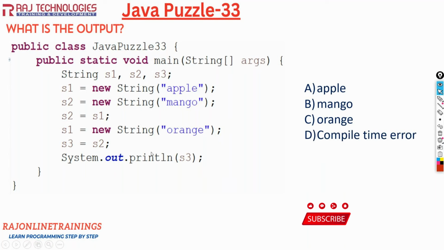Now let me elaborate what will be the output for this. Understand step by step and draw the diagram. Draw the diagram, then you won't make any mistake when this type of puzzle or code is given to us.